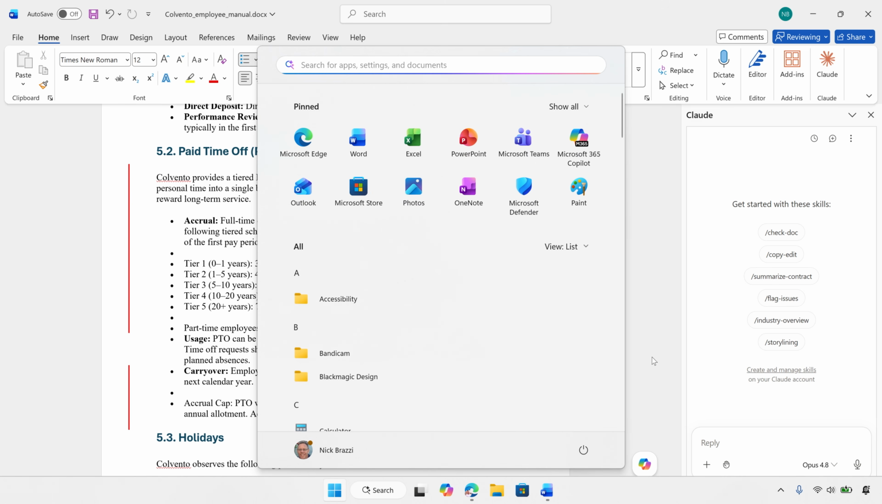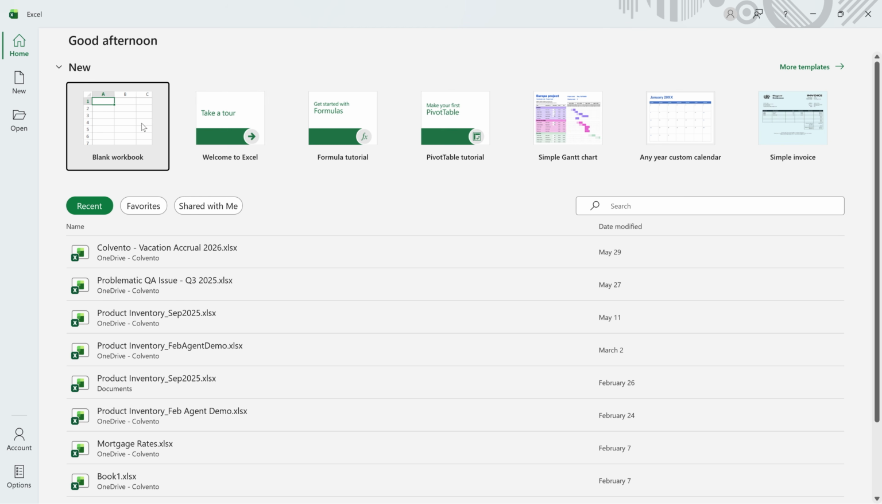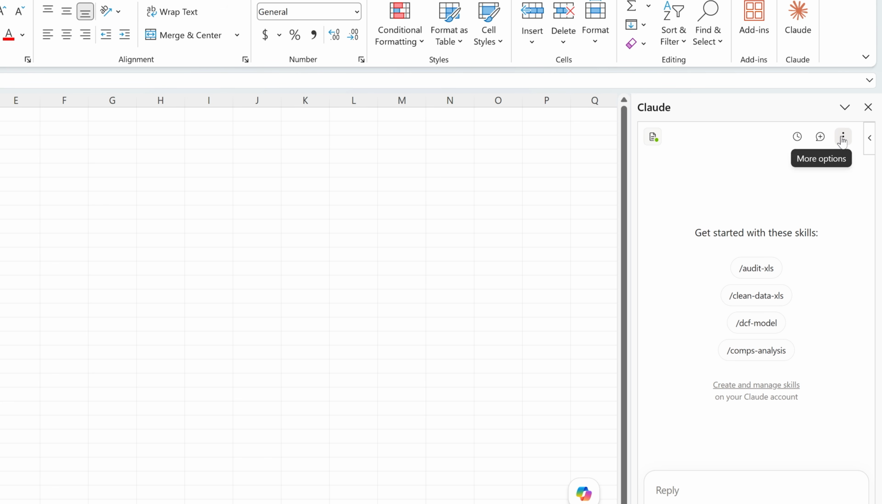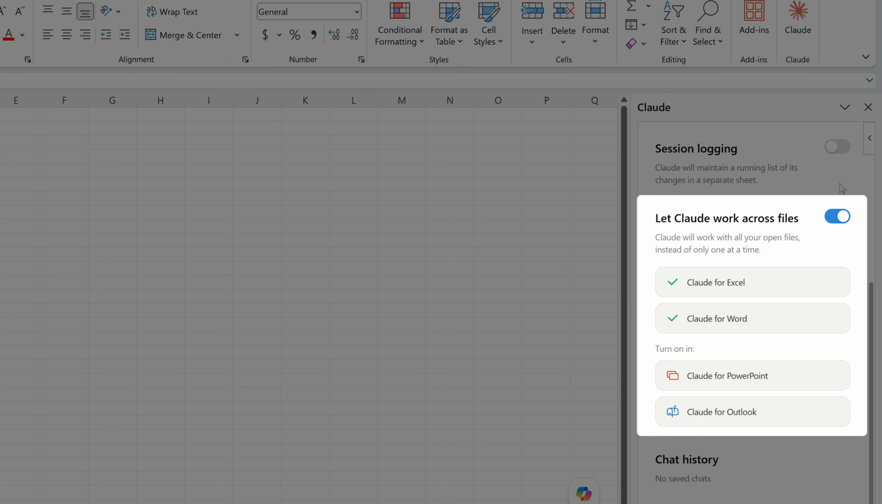Now, another very powerful thing that Claude can do is work across different Microsoft applications. Claude can see and pass information between Word, Excel, PowerPoint, and Outlook. So first, go into any of those other applications. I'll go into Excel. And make sure you've installed the Claude add-in like we saw earlier.